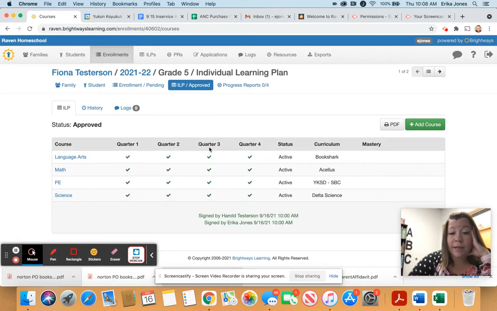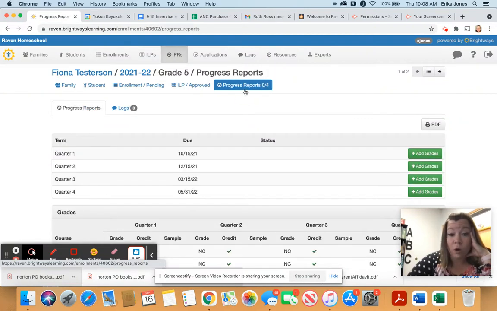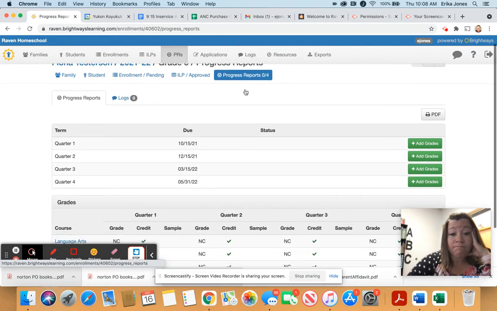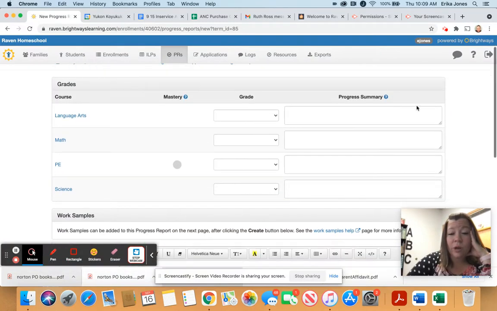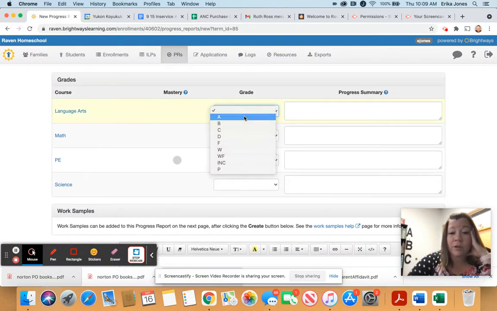Then you'll see here all the different classes that your student is enrolled in. Up here where it says progress reports 0 through 4, that is where you will access all 4 quarters for progress reports. It is quarter 1, and you'll click the green plus add grades button. And then here is where you will be able to put your students' grades.